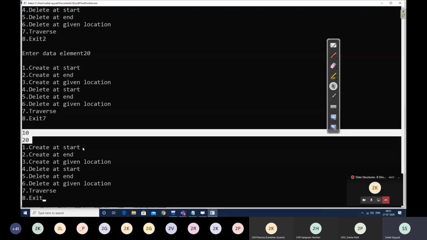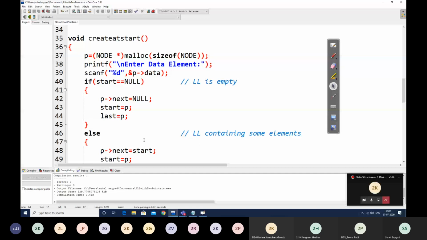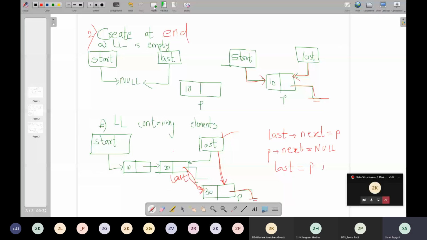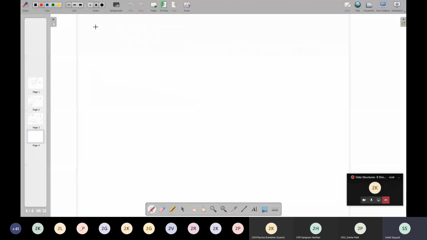Now I'll demonstrate one delete operation for you. Before we see delete at given location, let us see delete at start. Now in delete at start, if you remember, we had two cases: linked list is empty and linked list is containing some elements.